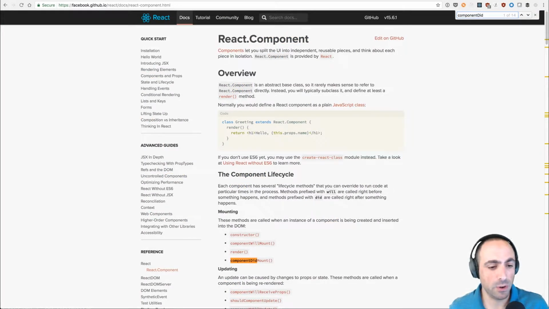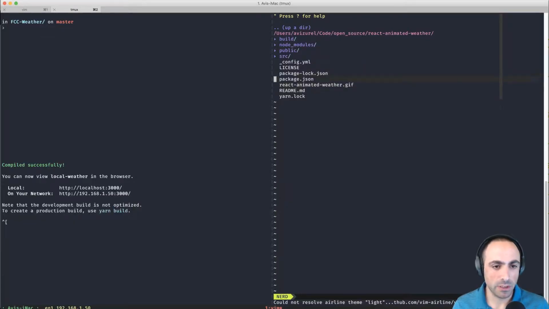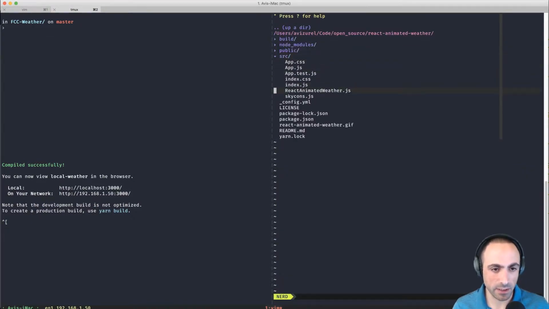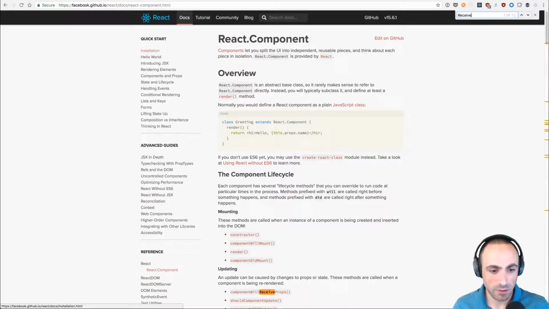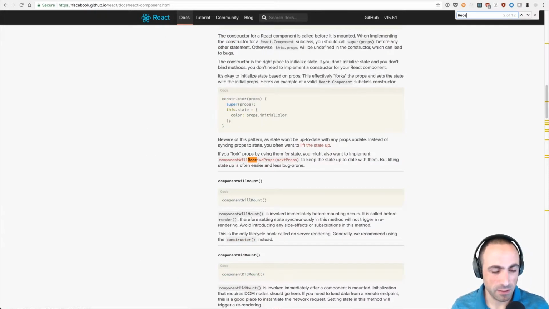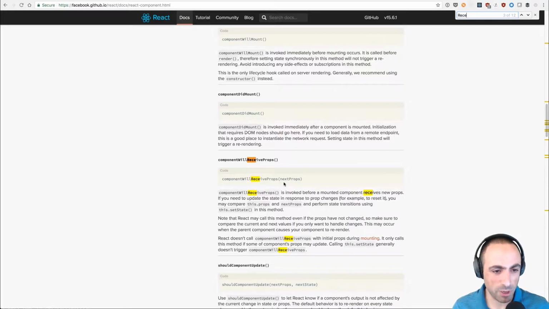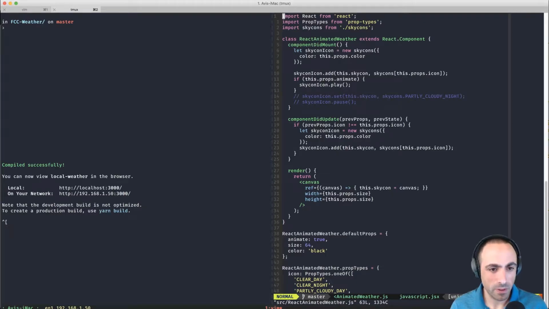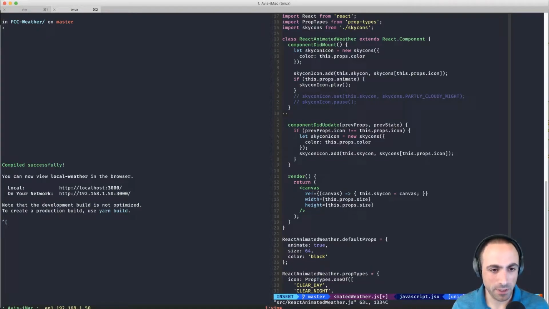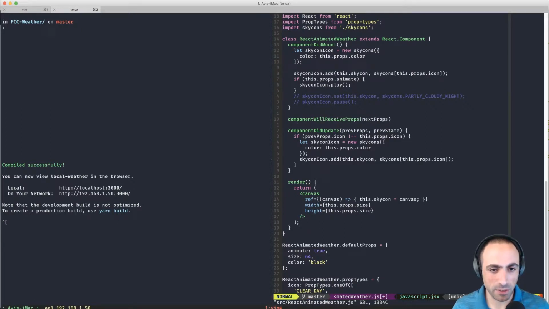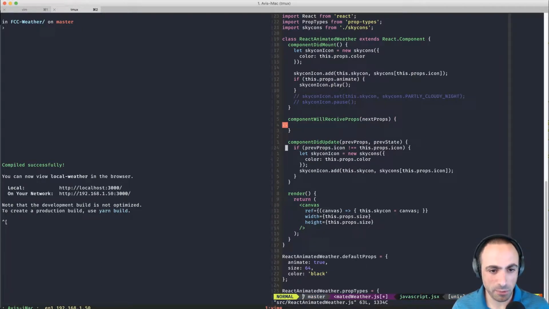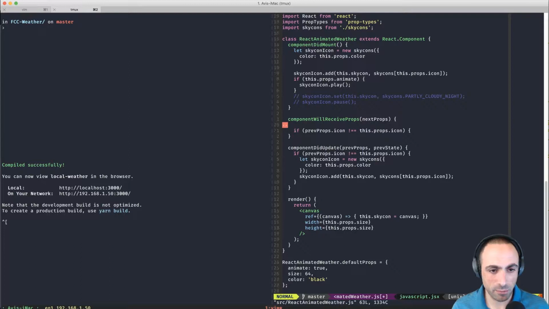So I can't do it in component did update because it's already updated. So yeah, what I need is like receive props. That's really what I need. Component will receive props and then next props here. So component will receive props and then next props, and then this is going to be that, and then this is going to be this.